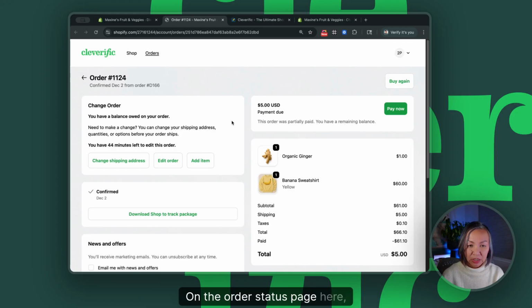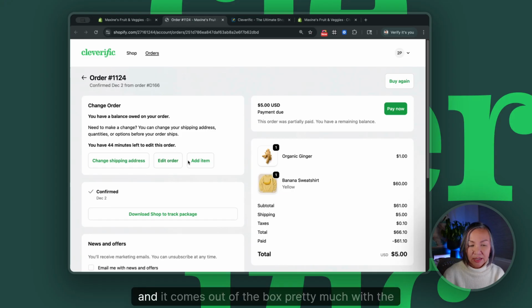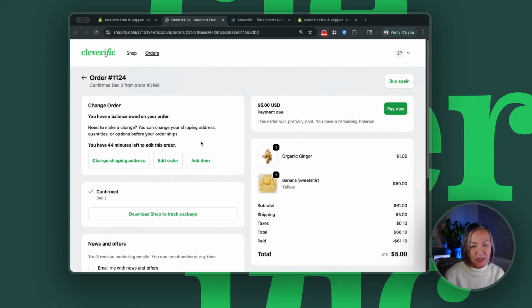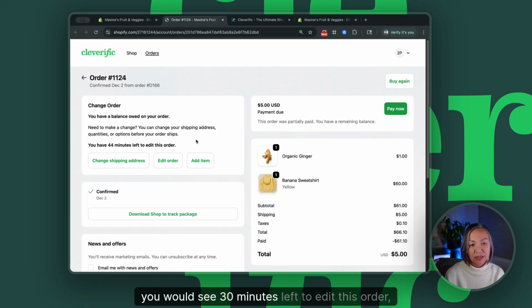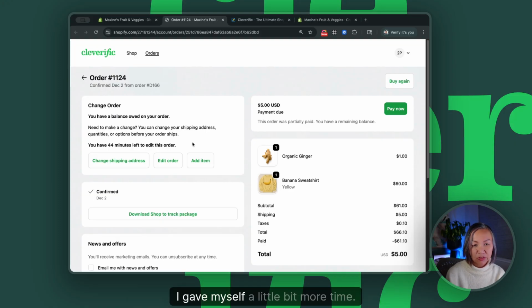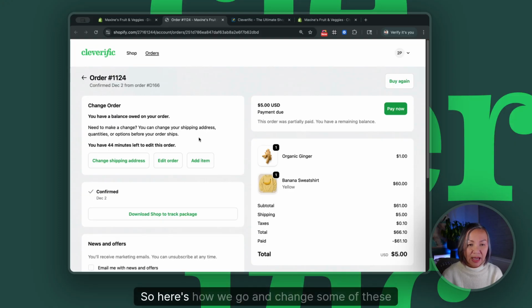On the order status page here, you'll see that I've already enabled self-serve, and it comes out of the box pretty much with these standard options, which is to allow customers to change shipping address, edit their order, or add an item. And normally you would see 30 minutes left to edit this order, but because I'm demoing it, I gave myself a little bit more time. So here's how we go and change some of these options.